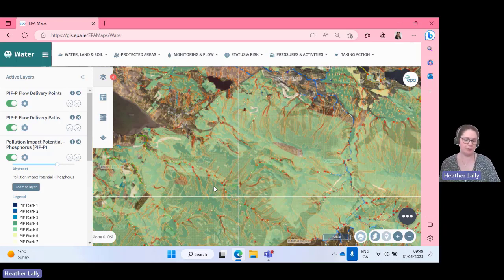And again, just remember here that you have to be at around 500 meters to see the pip for phosphorus, but you can be a little bit closer for the delivery points and the delivery paths at 200 meters, but you're still not getting that clarity that you'd really like. So the farm walks are quite important here.